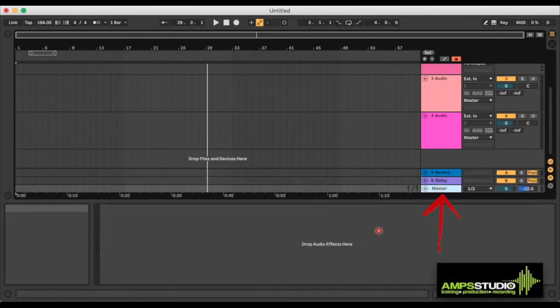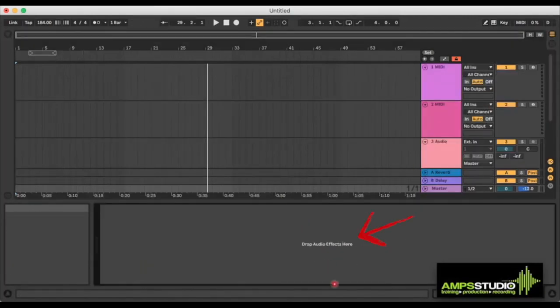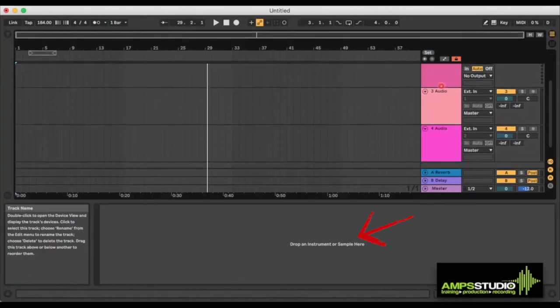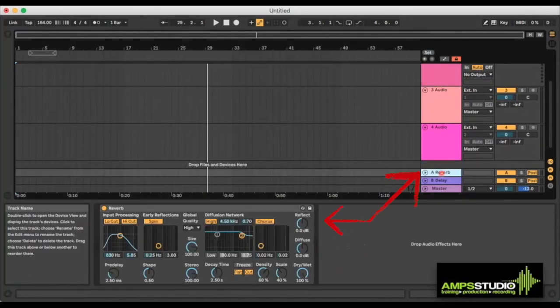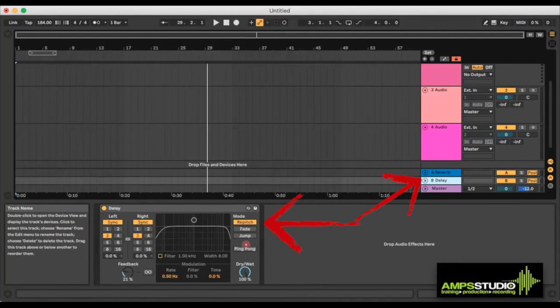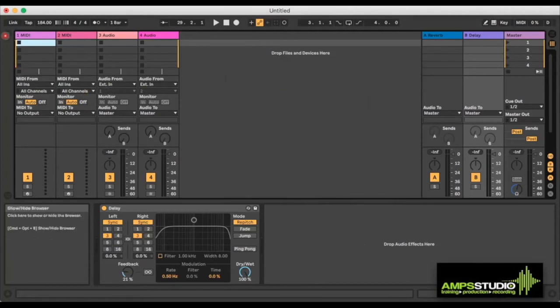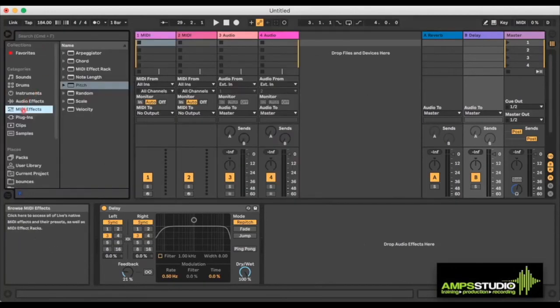Finally, we have the device viewer. You'll see that whatever is inserted onto this track can be seen here. Now we don't have anything inserted at the moment, but if we go to our reverb track, then you can see that the reverb device is in fact inserted into the reverb channel, and the delay is inserted on the delay channel. So if we do this as a very quick demonstration, we can grab a plugin or an instrument.